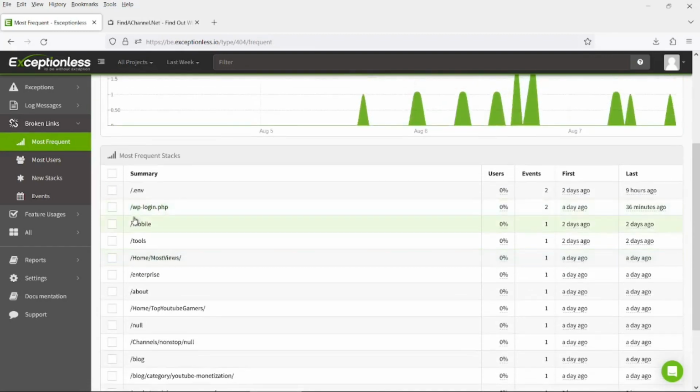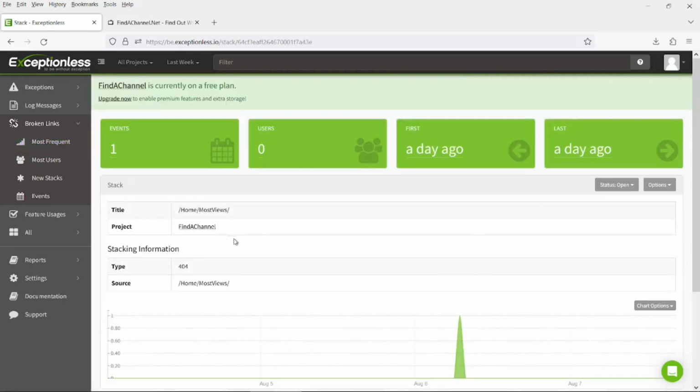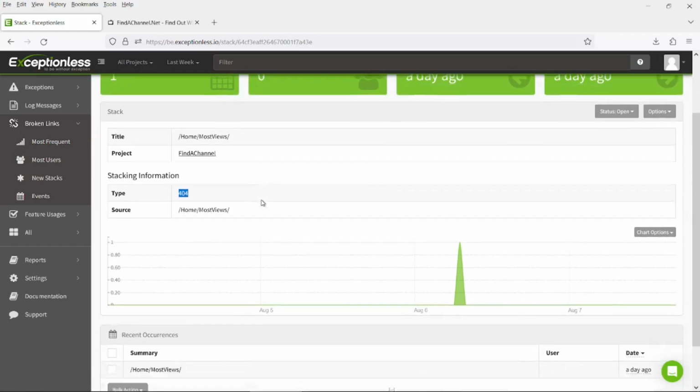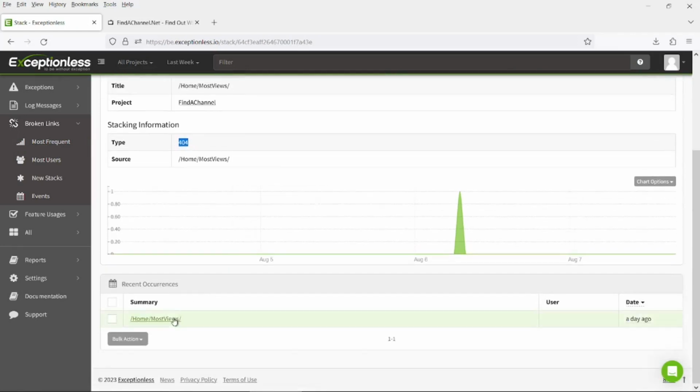So some are obviously would-be hackers having a look, script kiddies seeing if I've got a wp-login PHP on my site. They're probably looking for WordPress. However, I did notice that this /home/most-views looks like a page on my site that I should have but is missing. So if I click here, it does indeed have a 404 as the error message for not found. So definitely I need to look at this. So I need to go and look at my source code and make sure that this link is right.